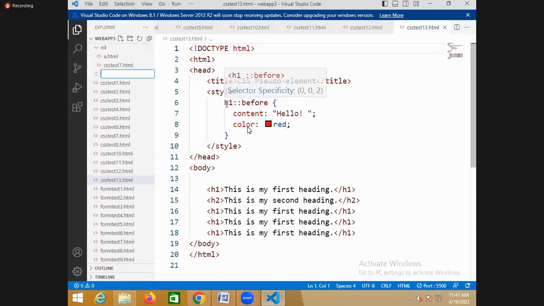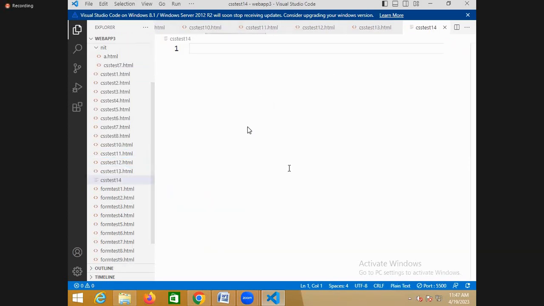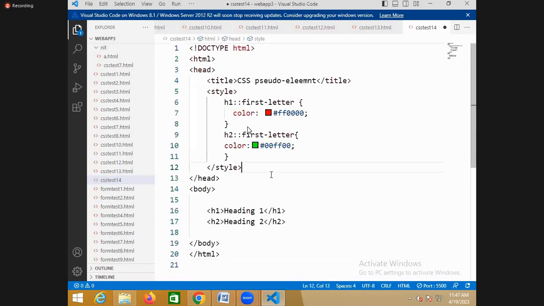Here I'm using which selector? Element selector or tag selector. Now which element are you styling? H1. But before H1, what content are you inserting? Hello. And that content you are inserting in what? Color. So wherever the H1 element is there, it will insert the content hello with the color red. Right? Very simple. But you should be aware of all these selectors, right? How to style it.